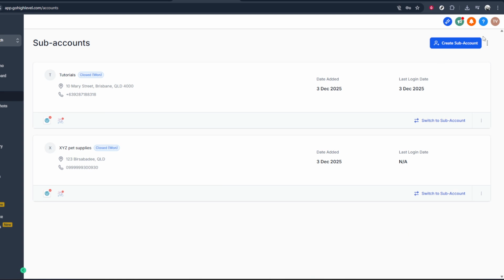After clicking that, you should land on the main sub-accounts page. Here, you'll see a table or list of all your existing client sub-accounts. Take a moment to carefully locate the specific client you want to remove. It's important to be absolutely sure you are selecting the correct account, since deleting the wrong one can't be undone.